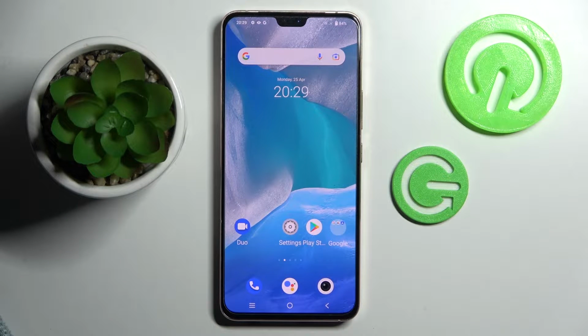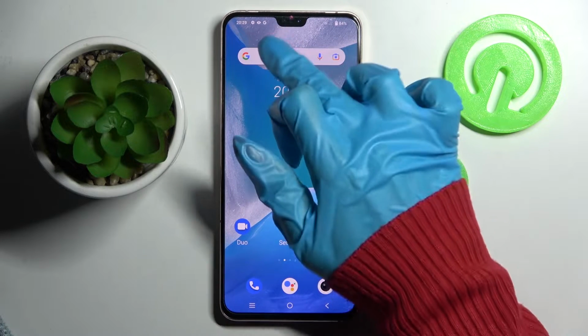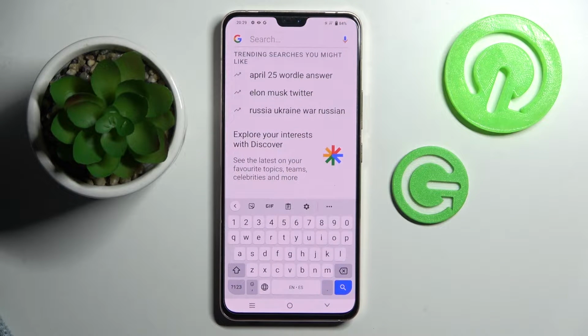Hi! In front of me is Vivo V23 and today I would like to show you how you can change and customize theme of your keyboard on this device.